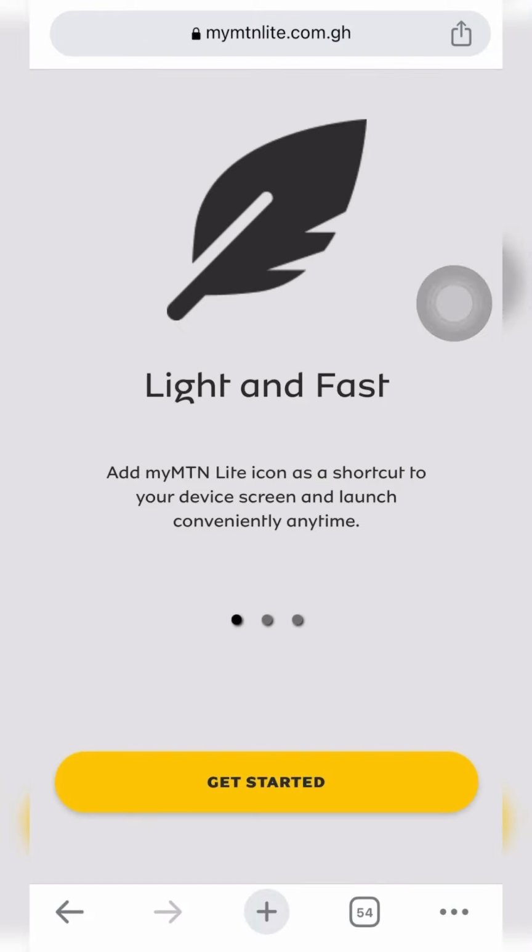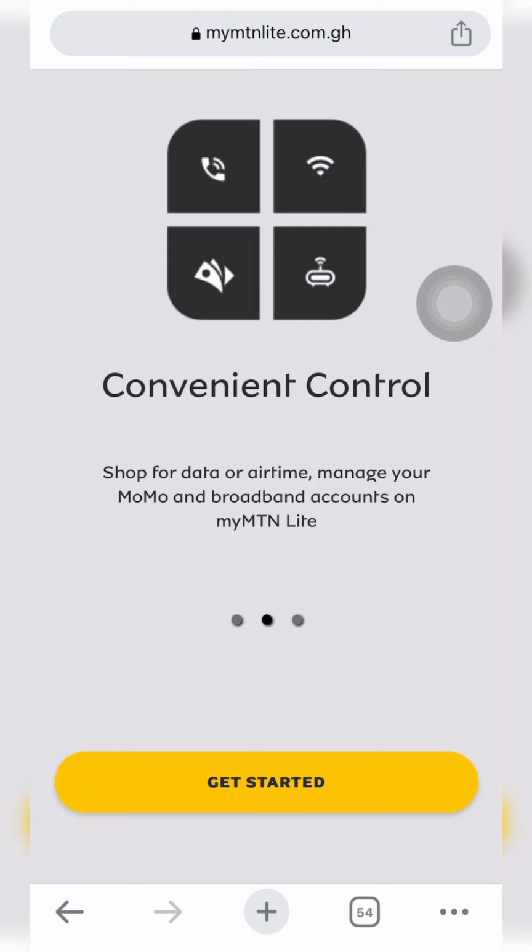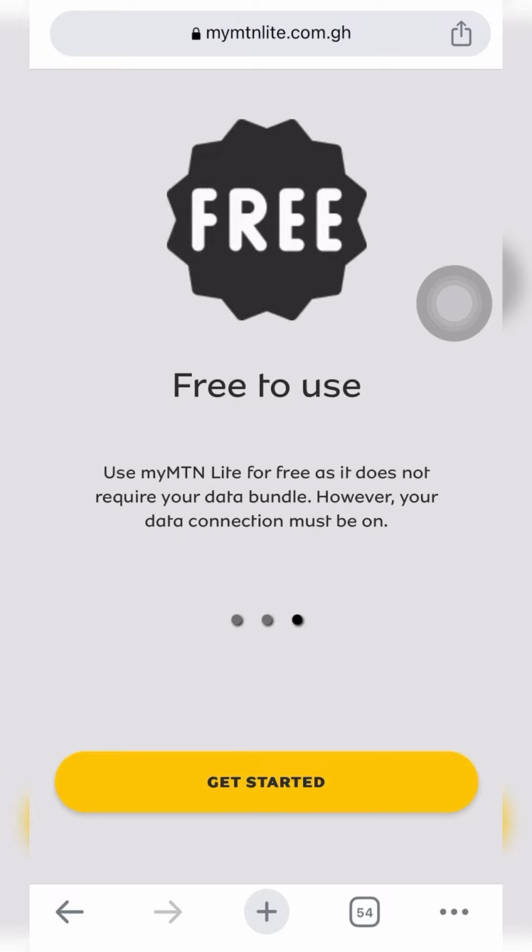Now from here you can notice that there is an MTN Lite platform. For this MTN Lite platform, what you have to do is just click on get started. They are saying add my MTN Lite icon as a shortcut to your device screen and launch conveniently anytime. But what you are trying to do is just get free data bundles. We are not interested in this one for the meantime, so just click on get started. Now this is the fun part. Know that this is free to use. So click on get started.